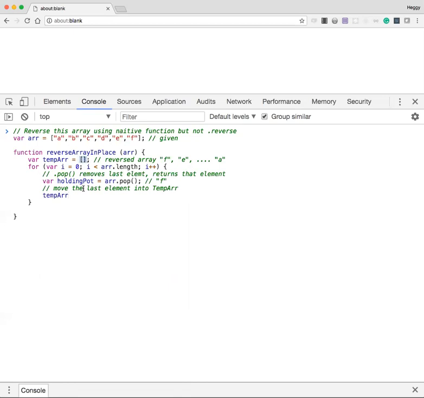And how do you add an element into an array? Yes, if you guessed push, that is correct. It'll be dot push, and then what am I pushing? I'm pushing F, but to make it dynamic, you want to refer to a variable. So here I created a variable holding pot, so I put holding pot in here. So currently, inside of temp R there's an array, and holding pot is F. So F is going in there right now.